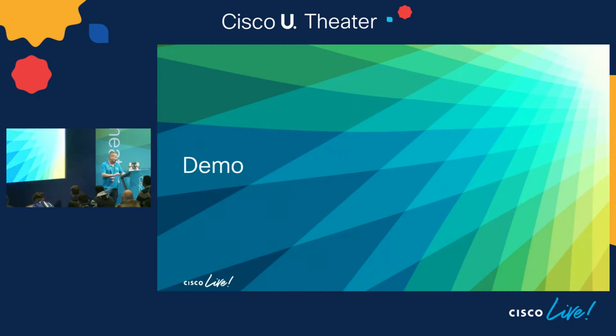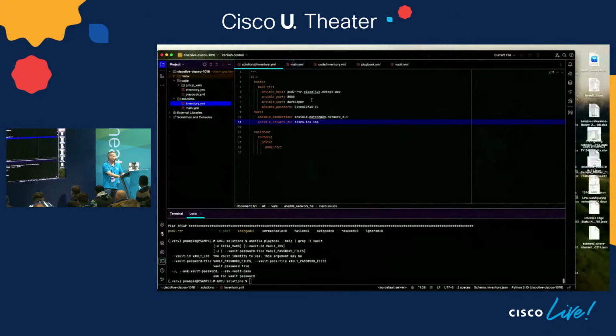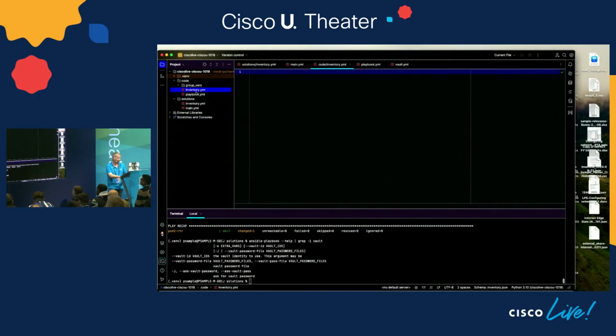So let's see how our connectivity is. Oops, that is the wrong file. In a moment, I'm going to start typing. If it is too small, just let me know. I can increase it. It's hard to tell up here.